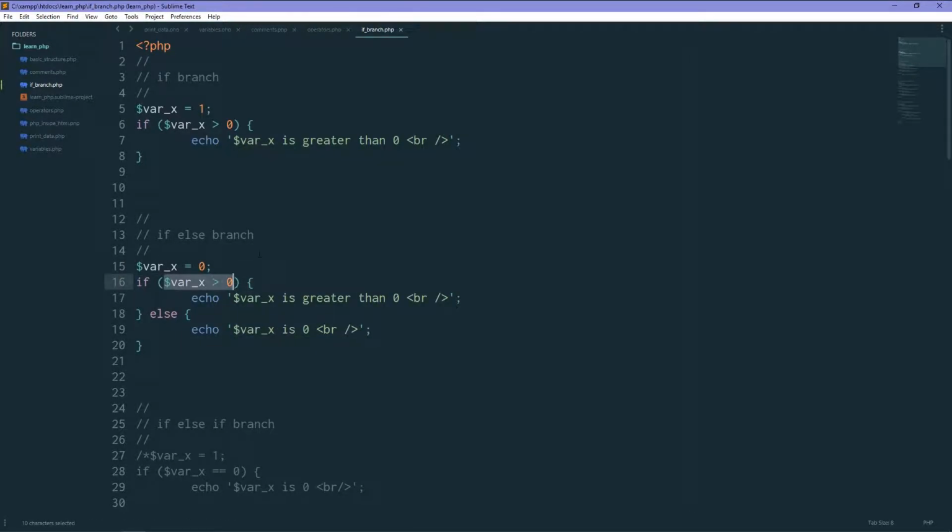Here is part 1 with condition checking. Here is part 2 with execution block if part 1 is true. And here is part 3, the execution block if part 1 is false. Let me see the result.